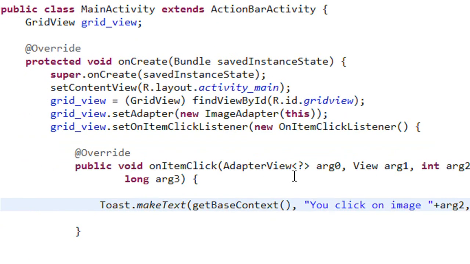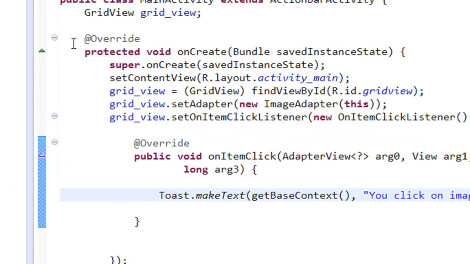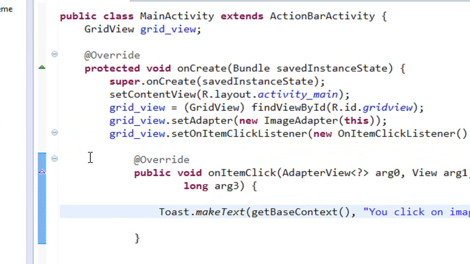Now we have successfully completed the coding of this image view, how to work with grid view in Android. I put all these code segments into my blog. You can refer to the source code from my blog. You can get the URL of my blog from the description of this video. You can also easily download the entire project from my blog.